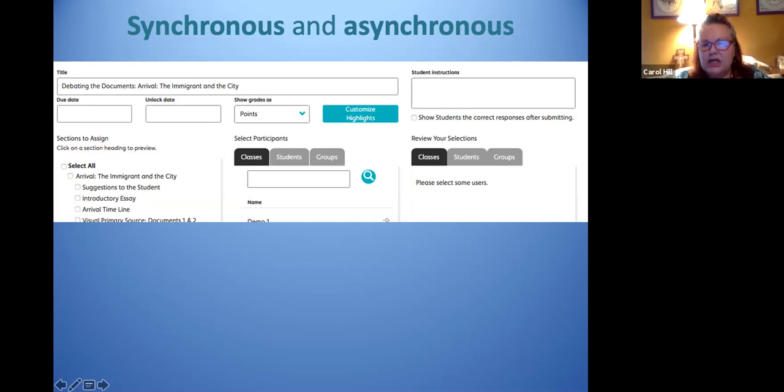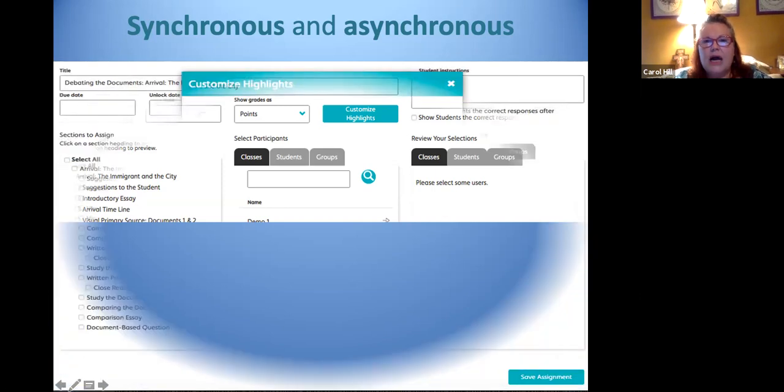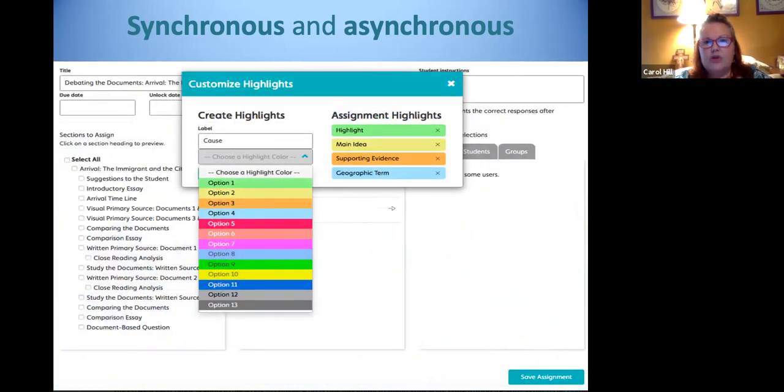But I want you to see here the custom highlights. Now when you click on highlights, the main idea and supporting evidence are always there. All you have to do is click the X and it'll go away. So here you can see I typed in the word cause. Click the drop-down menu to choose a color, and all I do is choose the color and click Add Highlight, and it adds over here.